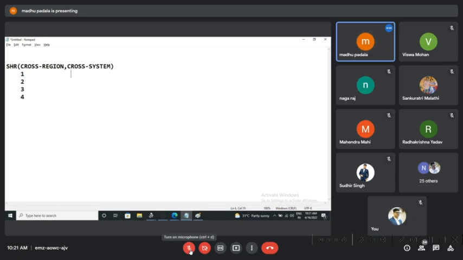Here we have 3 and 4 only for the cross system. Let's leave the cross system, whatever option is given, and just look into the cross region. If you forget to give share options while creating a data set, the default share option is 1, 3. And the best one is share options 2, 3.